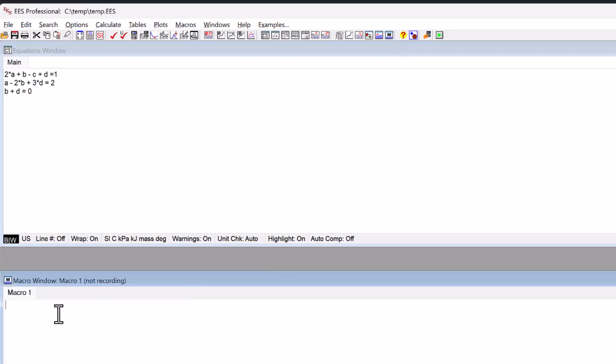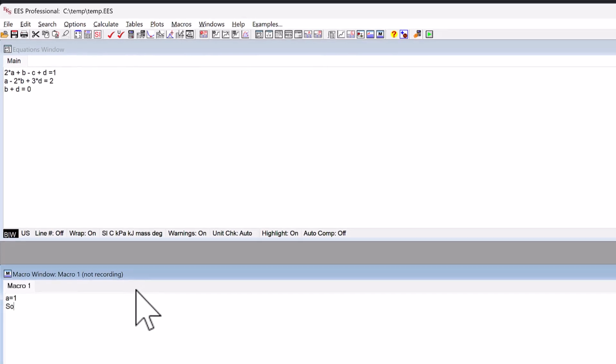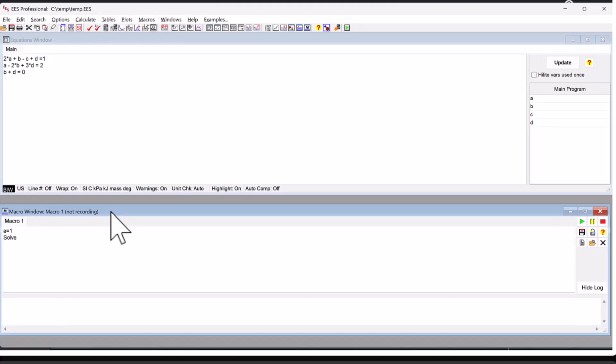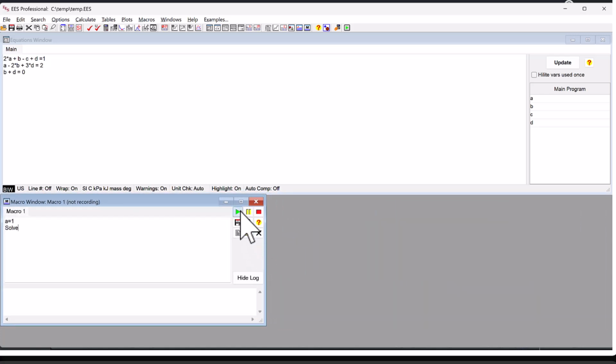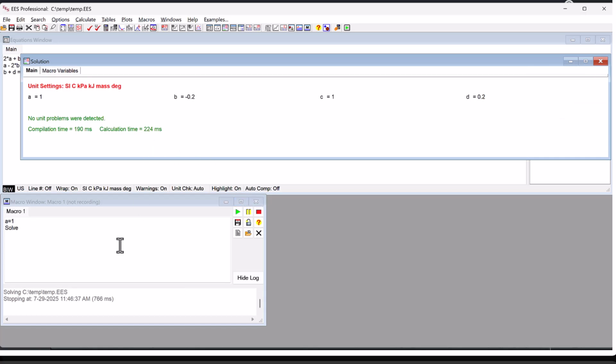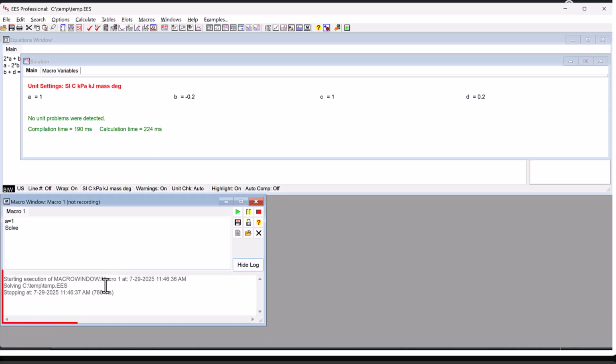So I'm going to add a 4th equation in a macro. I'm just going to set the variable A equal to 1, and then I will put the solve command in here, and now when I run the macro, I'll get a solution, right? And you can already see this log file in the lower pane here in the macro window. You can see that it's telling me sort of what commands are being executed.